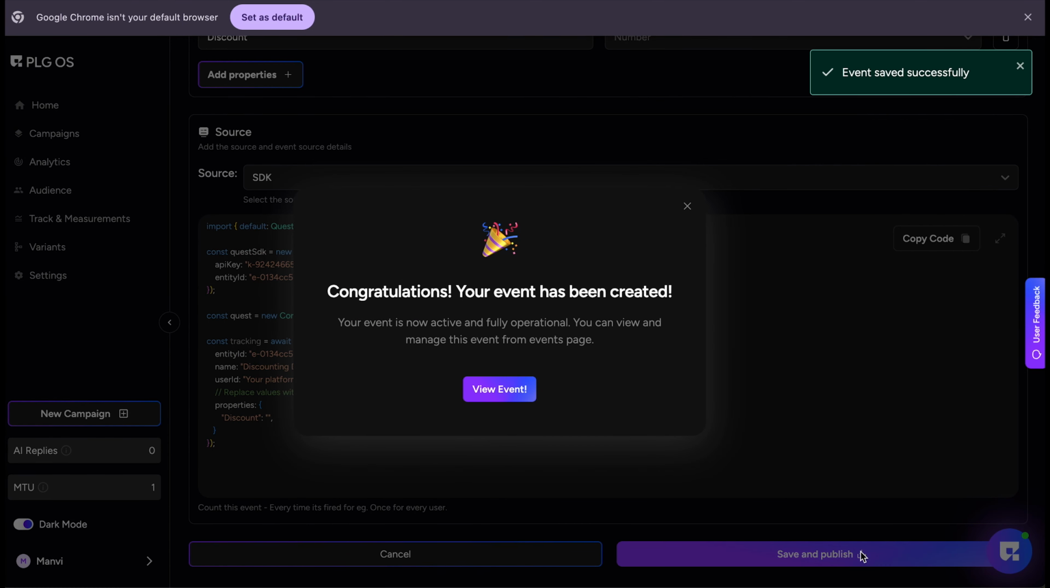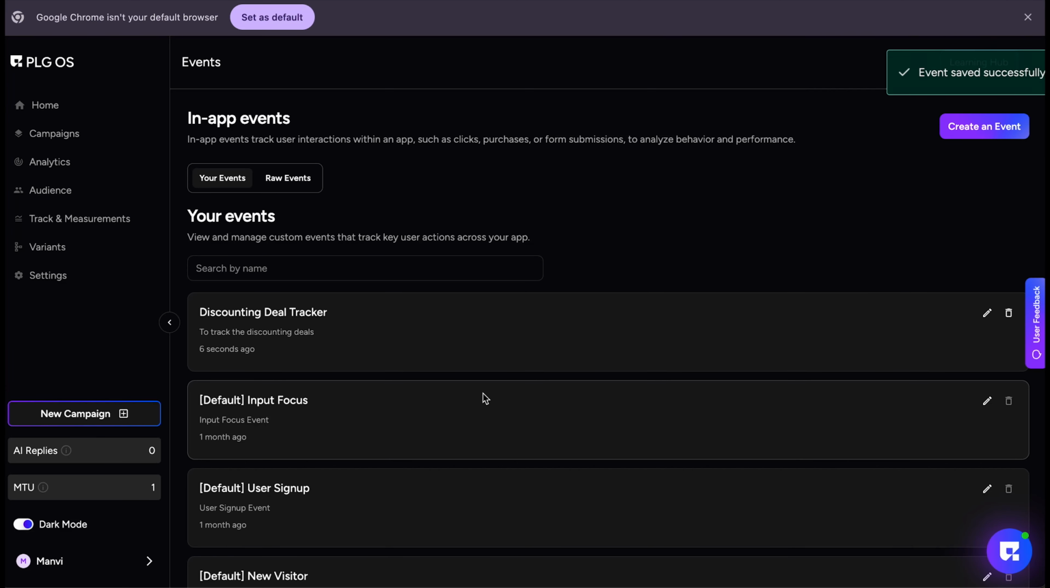You'll see a confirmation message that your event has been successfully created. To view your recent event, click on the View Event button. You can also edit it in the future by clicking the pencil edit option on the right side of the event in your events list. That's all there is to it. You have now created your new event.